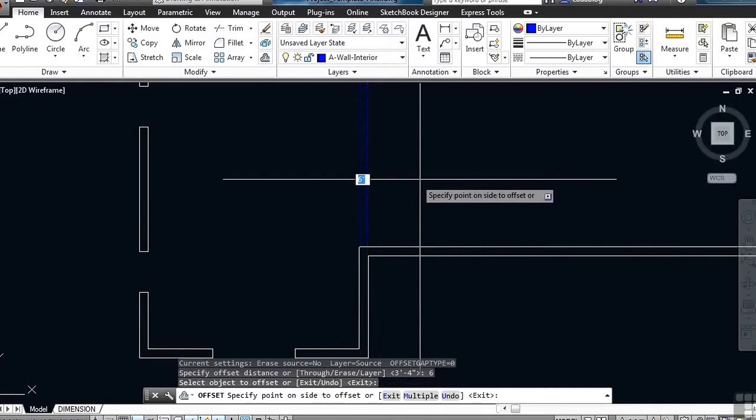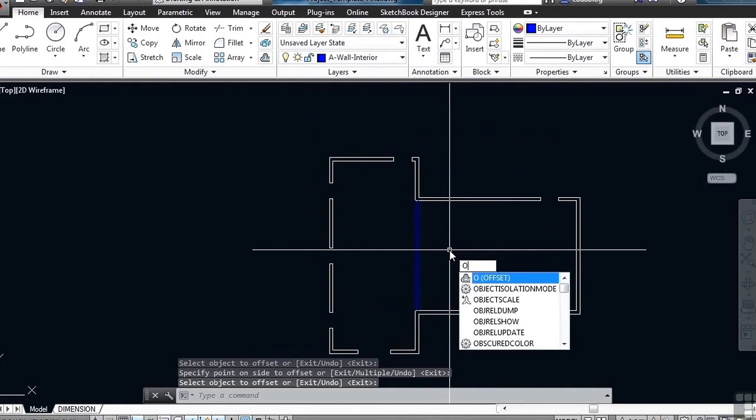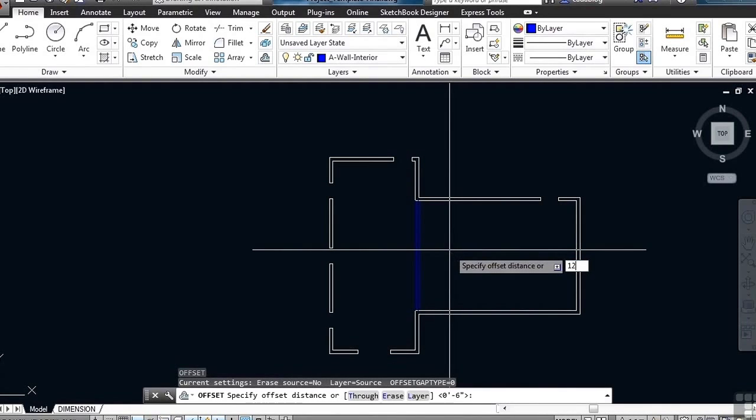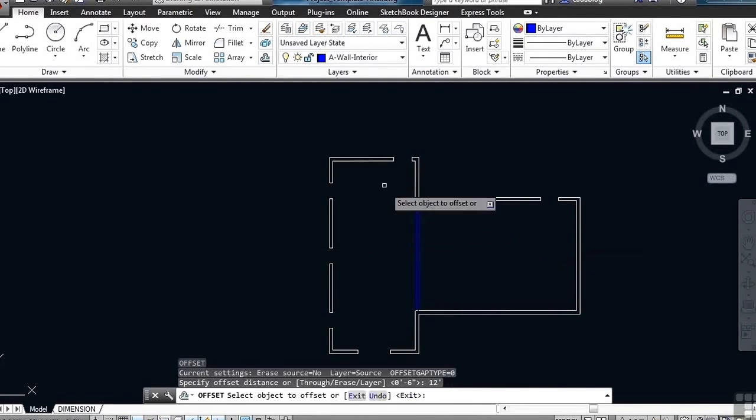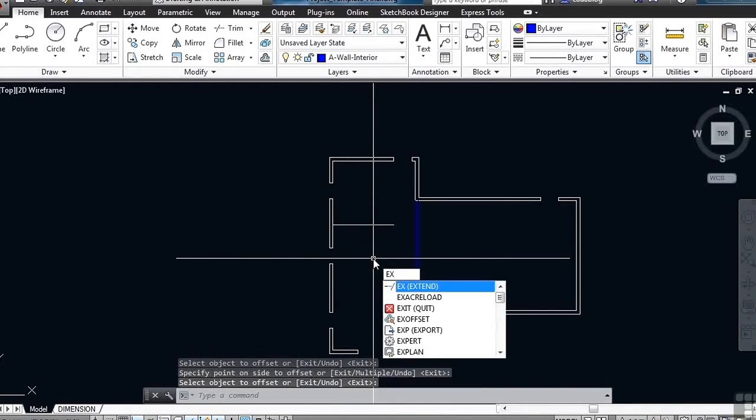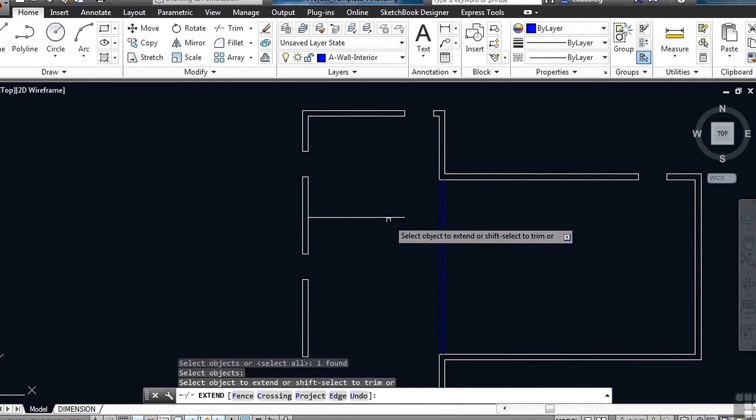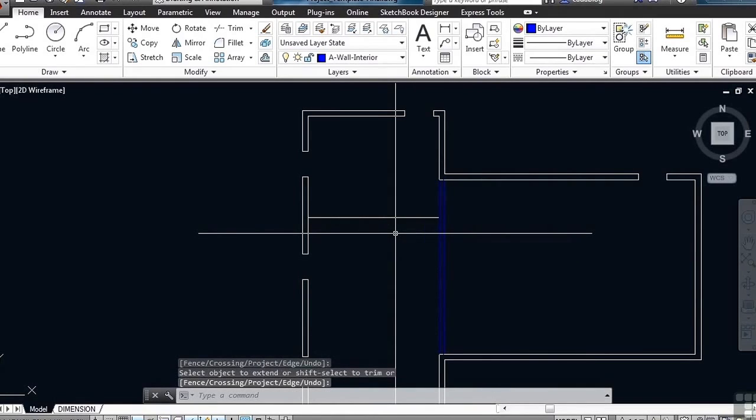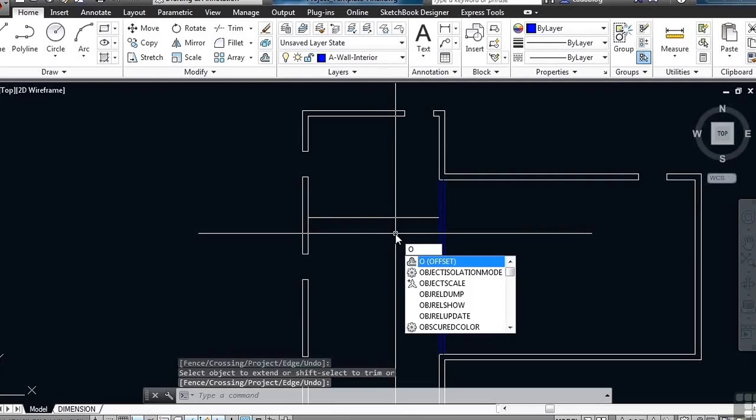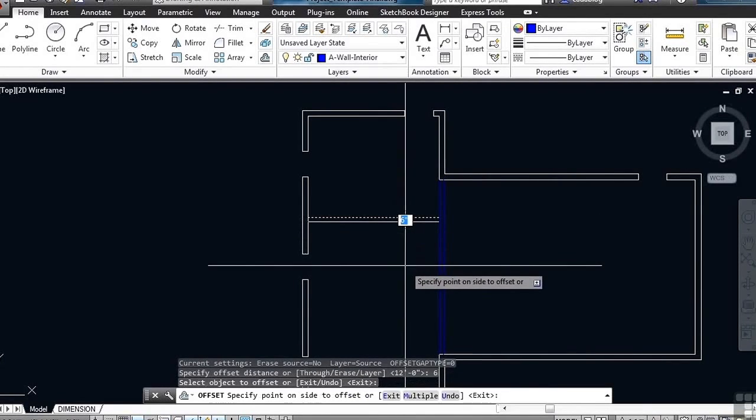Pick it and bring it in. Now let's offset again, 12 feet. We'll come up here. Now let's use the extend command. Extend this line to there. And now we need to offset it 6 inches. Pick it and bring it down.